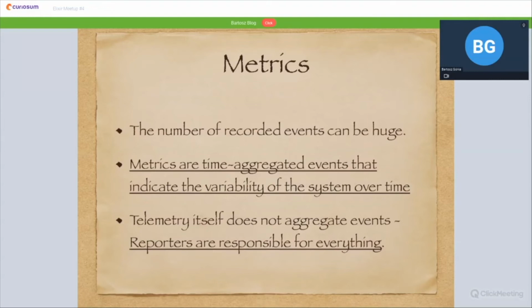And to have this extra ability to focus on your project, you can just prepare some metrics. And as we said at the beginning, metrics are just time-aggregated events which can indicate the variability of the system over time. So you have a change in your system, and see, for example, at 11 you had 10 users, but after 2 hours you have 100 users. So you have some improvements here.